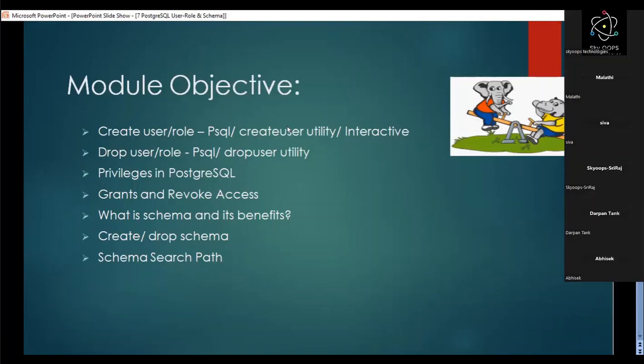Then we are going to discuss what a schema is and what the search path of a schema is. The term search path may be new for you guys, so we can discuss it in this particular module. Next is how we can create a schema and how we can drop a schema. Everything we will cover in this particular module.